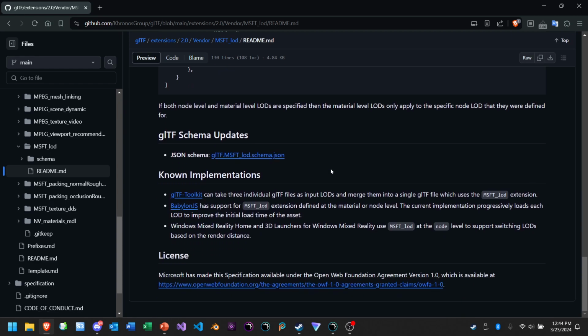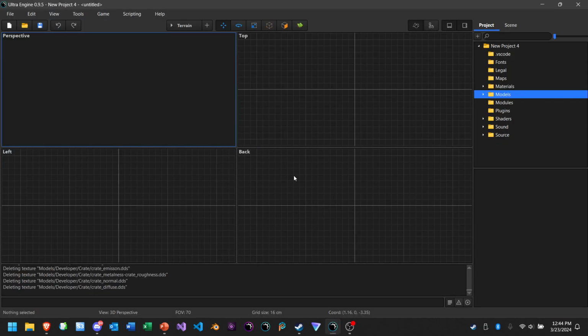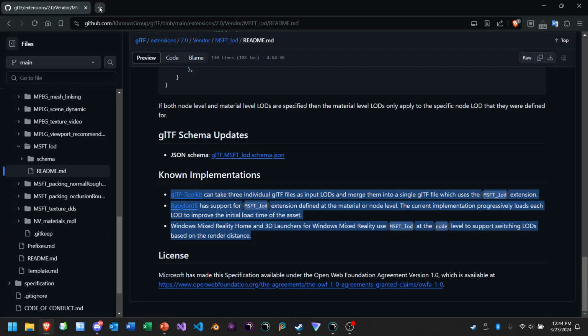Yeah, okay. I'll have to look into that. Known implementation, GLTF toolkit, Babylon. I'm not sure if it does support it. Would it be difficult to just create a suffix and let it import as LOD? Because I was reading documentation a few weeks ago, and there was LOD support, so you're basically able to create an LOD from a mesh.